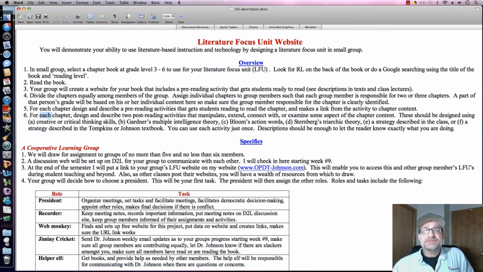Okay, this is a brief description of the Literature Focus Unit website for literacy, special ed 414 or 514. The basic: select a chapter book in small groups, at the reading level for grades 3 through 6. You can look on the back, RL, and I would suggest you pick a favorite chapter book that you remember reading. You will have to read the book, so I would start soon.